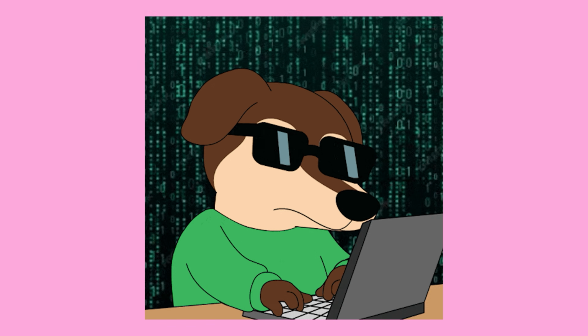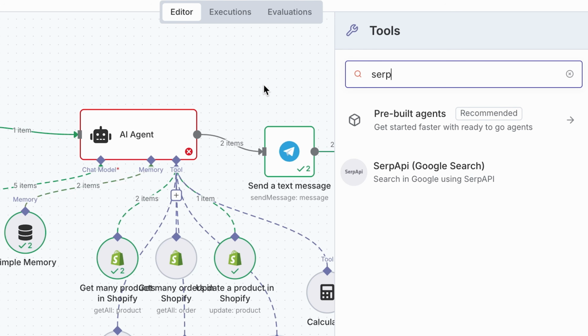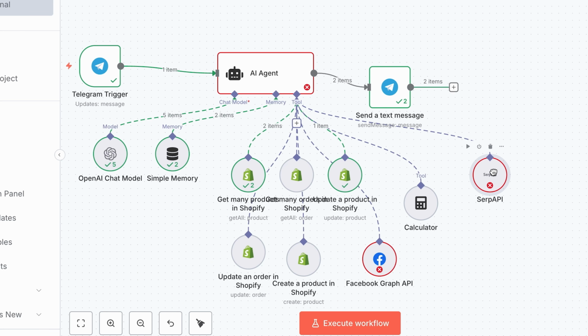Now, here is how you can connect your Shopify agent to your Facebook and X account. A little warning, these are higher risk tasks, so only add them if you feel 100% confident that you can guide the AI properly. We first need to create a SerpApi node. This is like a search engine that allows you to access information from Google.